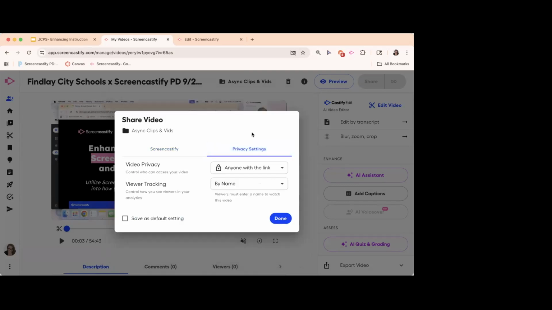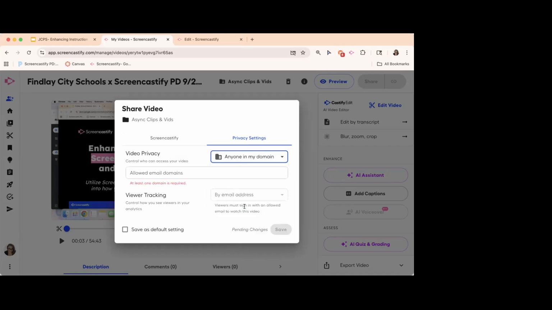The privacy settings are super important to go through. Just know that you still have the restricted setting, which means only you can view the video. So don't set it on restricted. You have anyone with the link and anyone in my domain. If you do anyone in my domain, you'll have to put in your district email domain, and the only people that can access it are people that will sign in with your district email.